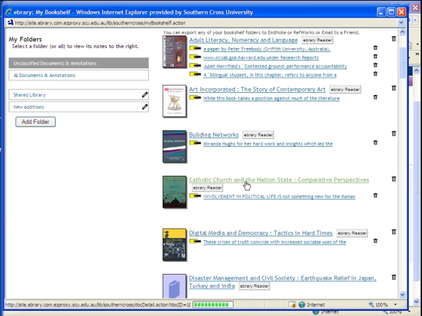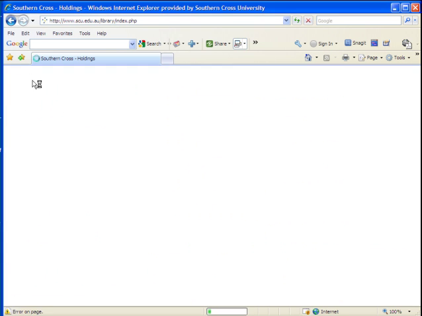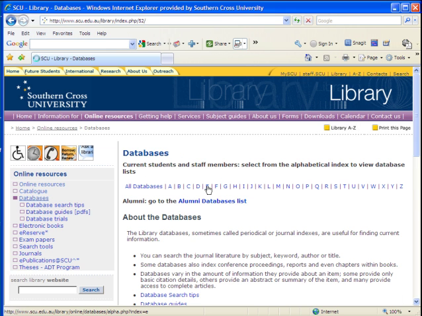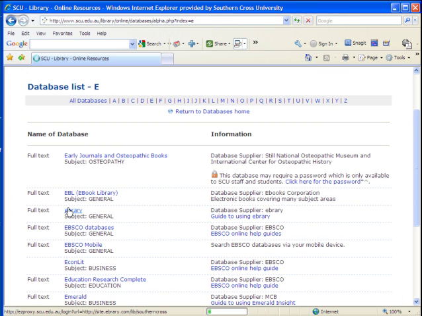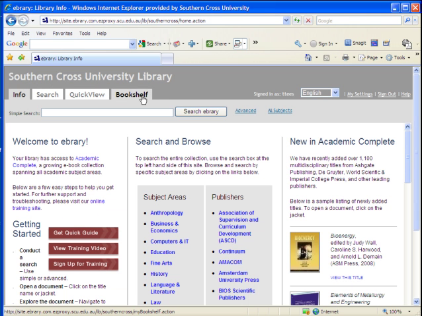So if you want to come direct to Ebrary next time, instead of going through the catalogue, I'll just go to our library homepage. Because it's actually a special database, it's a database of books, under online resources I can click on databases. It's E for Ebrary, so I click on the E and click on Ebrary. And then by clicking on my bookshelf I'll be taken to that page.